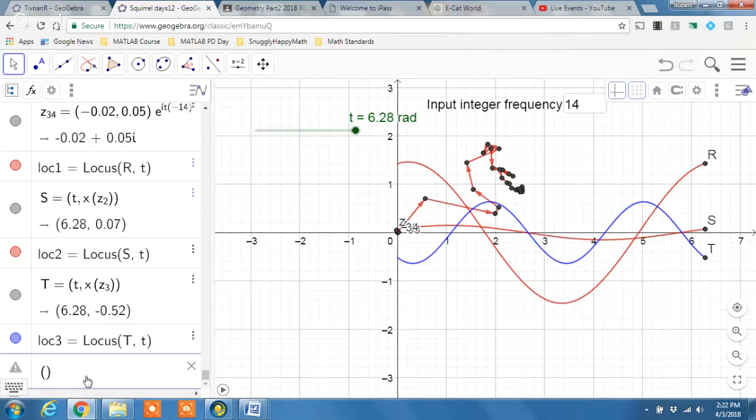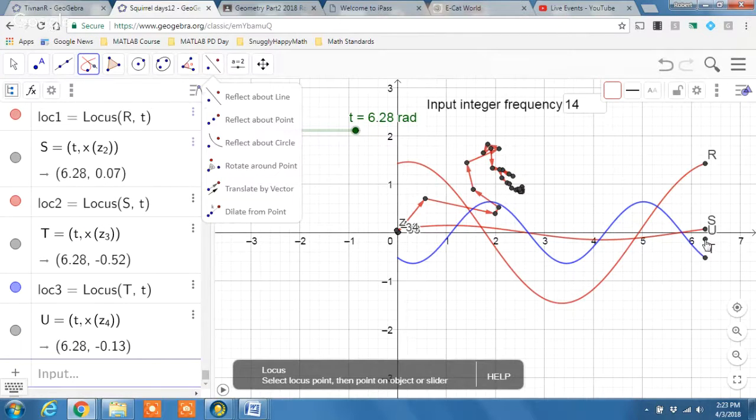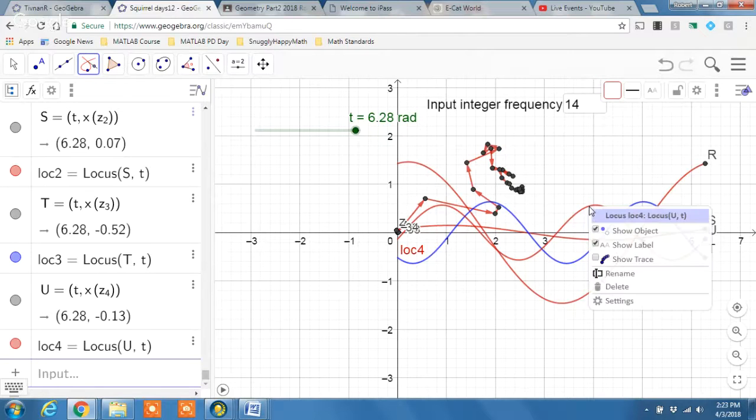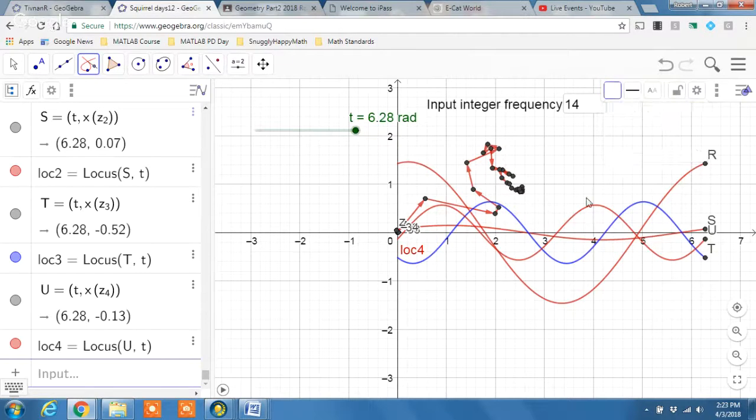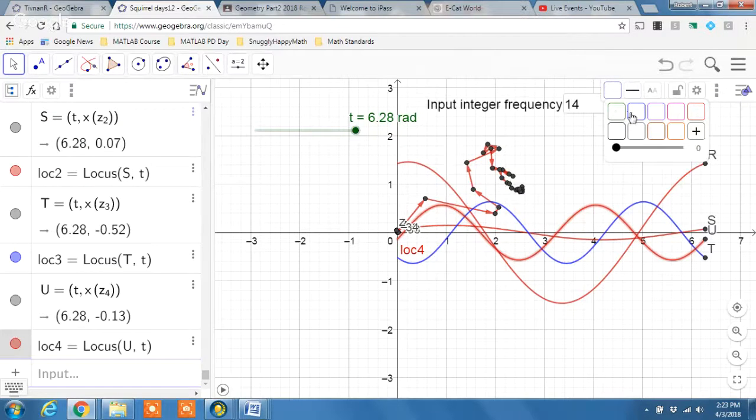Parentheses, T, comma. See, the x-axis is really what I'm referring to as now the t-axis, or the time axis, right? And we want x of z4. That came in as u. We'll do a locus with u. And it put it in as red. Yeah. So it doesn't always go in the color you want, so we'll go over here and make it blue. Okay, so that's the idea, right?